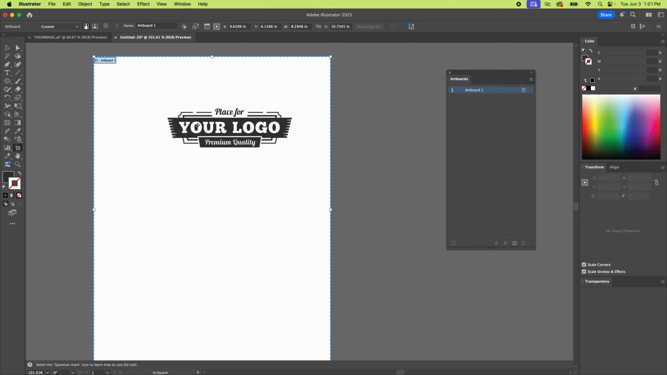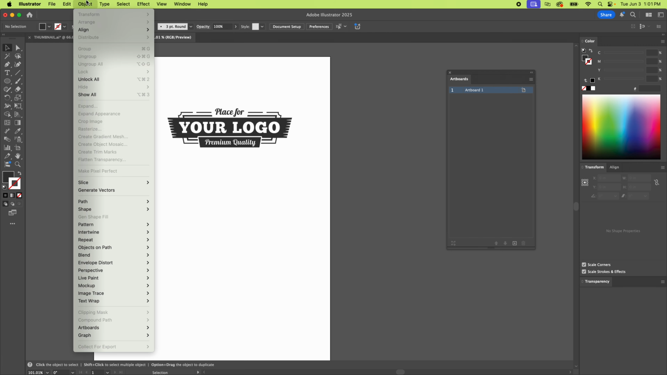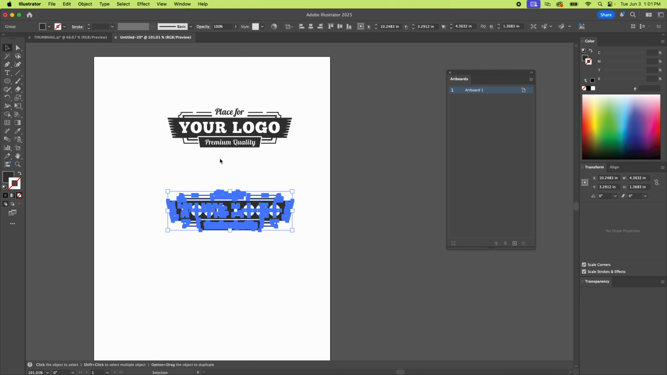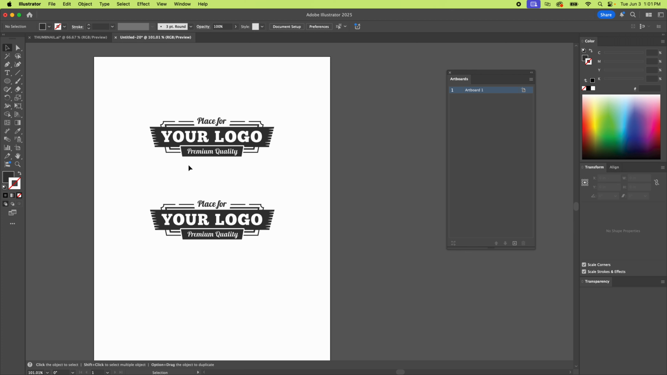And now I'm just going to go here and simply unlock all, and I'm going to show all, which is unhiding, and they're back. So that's how you do that. It's one of those things that's super simple, only if you just know where to point and click. So I hope that helped.